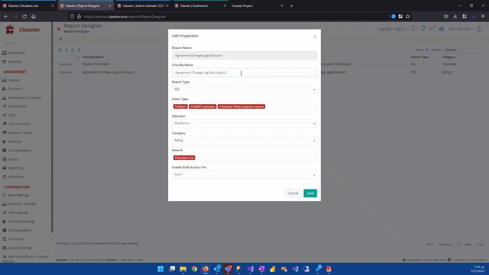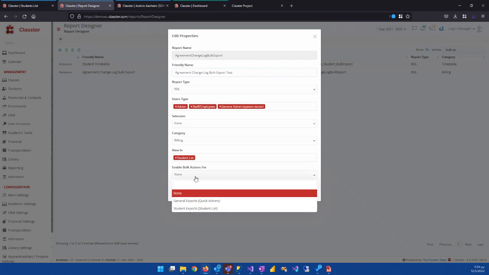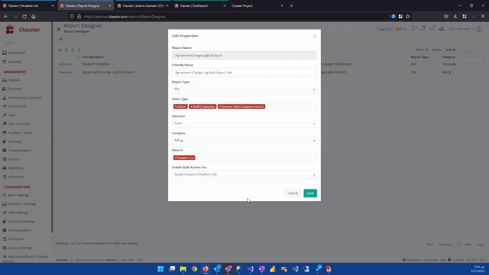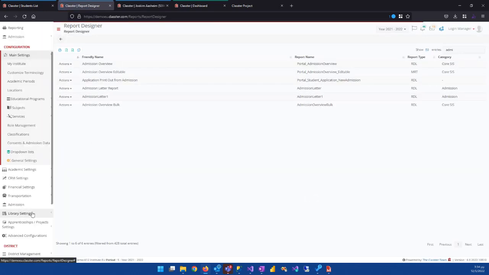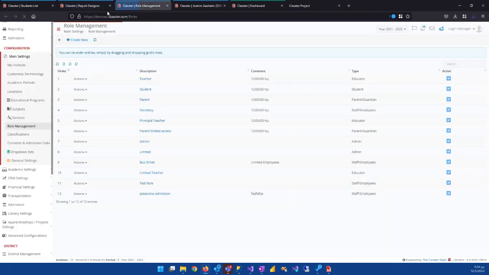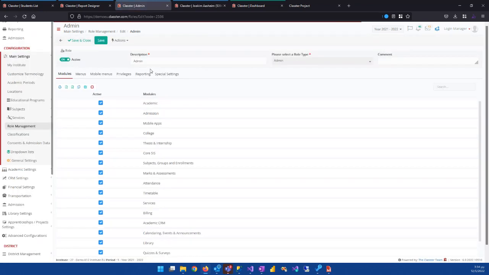Let me also edit the friendly name. So you see that this will appear in the role management when we try to enable this. We don't need this as a selection, so we go to this option here and select the student export student list. If we save and now navigate to the role management, admin again. Please note that the bulk reporting functionalities are available only for admins.